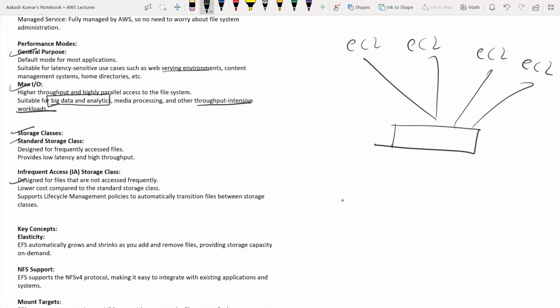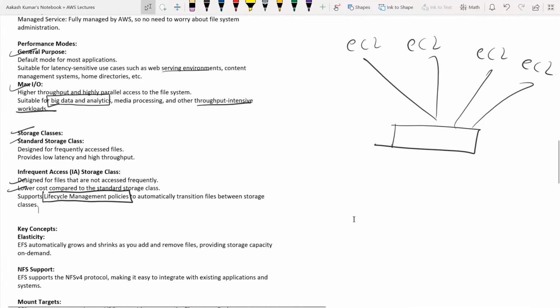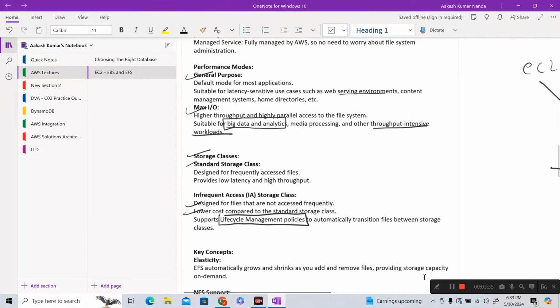It is designed for files that are not accessed frequently, and it is lower cost compared to the standard storage class. One very good thing to remember is that it supports lifecycle management policies to automatically transition between different storage classes, right? I hope that makes sense. Before going into these key concepts, let us see a demo or a hands-on lab session on EFS. It will be interesting.